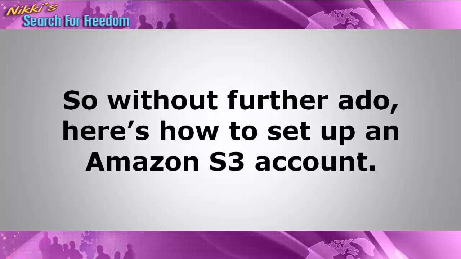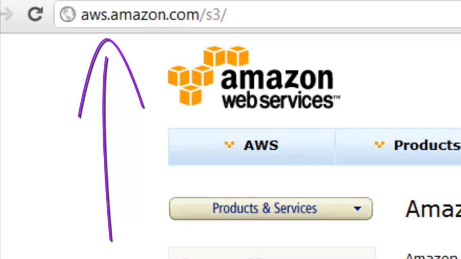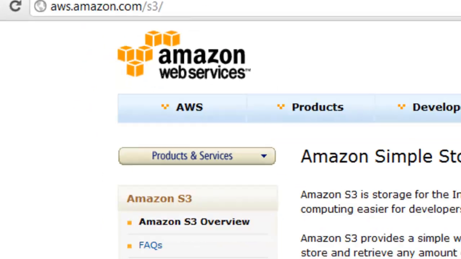So, without further ado, here's how to set up an Amazon S3 account. So what you'll need to do is go to aws.amazon.com/S3 and that will lead you to this page here.